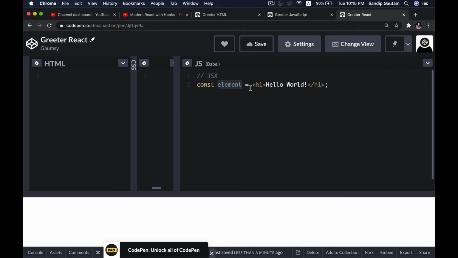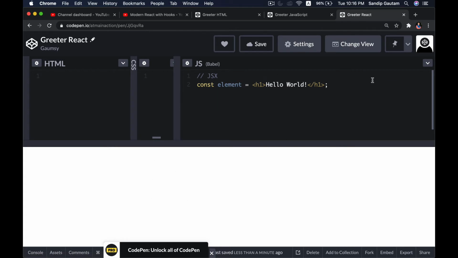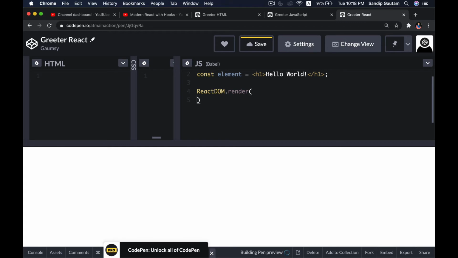I have created an element and I just created h1 element here. Next step would be to render that particular element into the DOM. I mean here. So to render this particular element, we need to use React DOM. So we are going to use React DOM. This is an object in JavaScript, I would say. And we are going to use the render method of this React DOM object. And this takes two different arguments. The first one will be what I want to render. So I want to render the element.